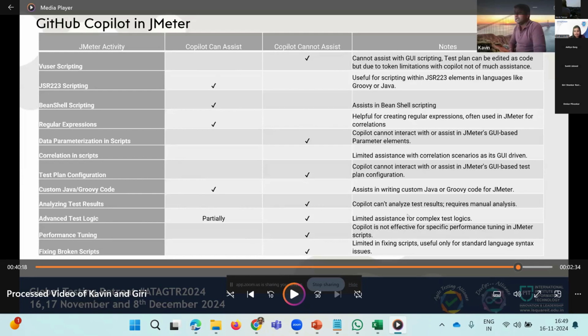For JMeter, it will mainly help us in writing custom code rather than HTTP-based web script recording, due to the existing token limitation, as we have in LoadRunner. Apart from API-style scripting, it will not be feasible to record the web script. So the same kind of limitation exists with JMeter too. Mostly it will be helpful in writing the custom code.